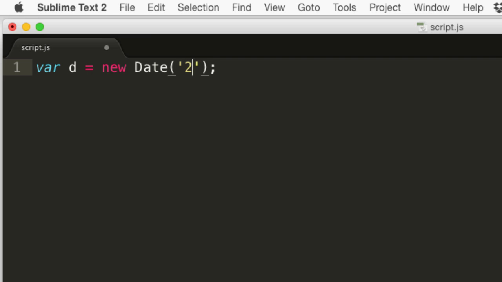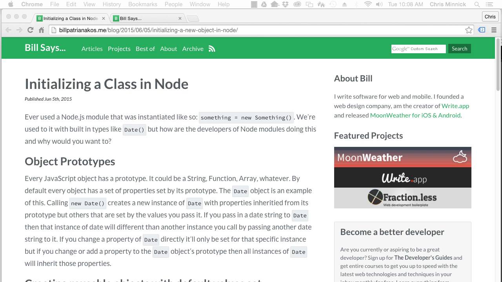If you pass a date string to Date, then the new instance of Date will be different from another instance you created by passing in another date string. If you change a property of a Date, it'll only be set for that specific instance. But if you change or add a property to the Date object's prototype, then all instances of Date will inherit those properties. By utilizing the prototypes of objects, you can create new instances of objects that inherit the object prototype's properties, but also have their own direct properties set on them for that single instance.